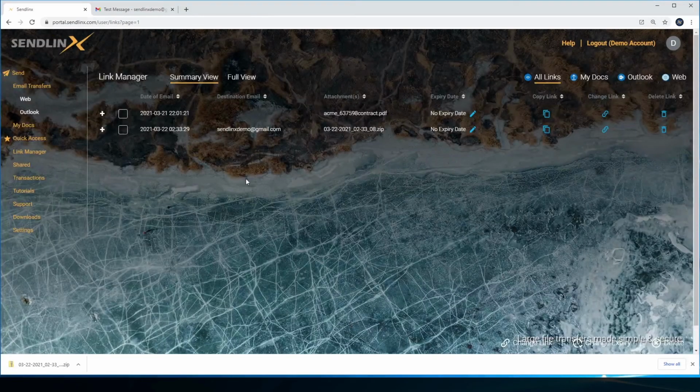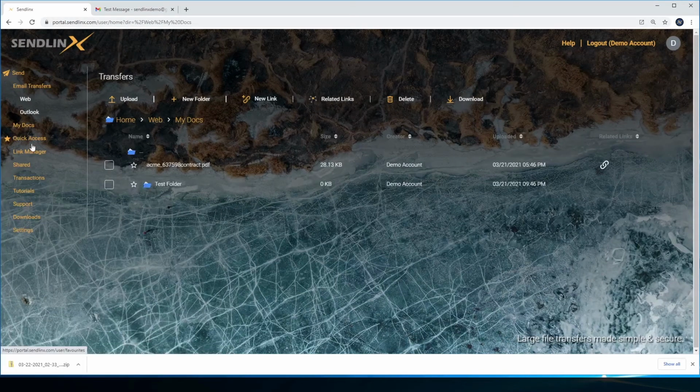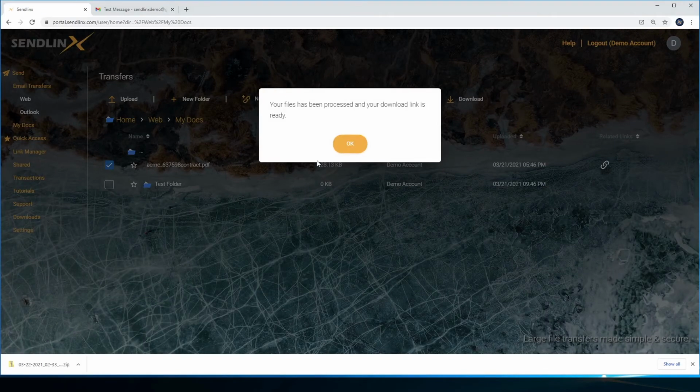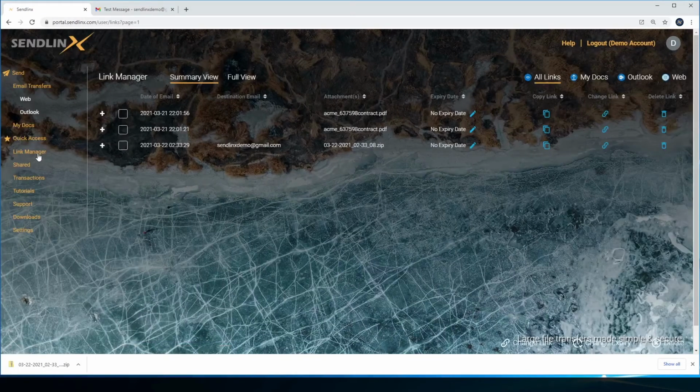Okay, next we're going to generate a second link on top of the link we already have in the link manager for the same file in my docs. We're going to select the file we uploaded, go up and click on new link and click on OK, and there is that second link we just made, and we also have our older link there as well. But let's take a look at the difference between the two links.